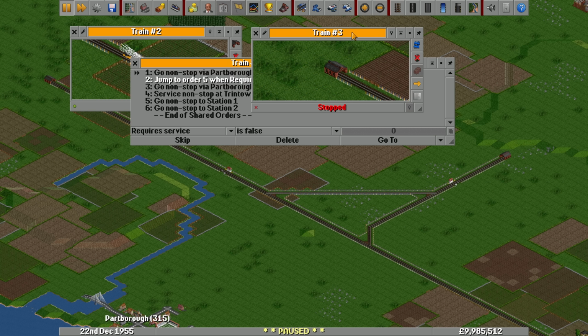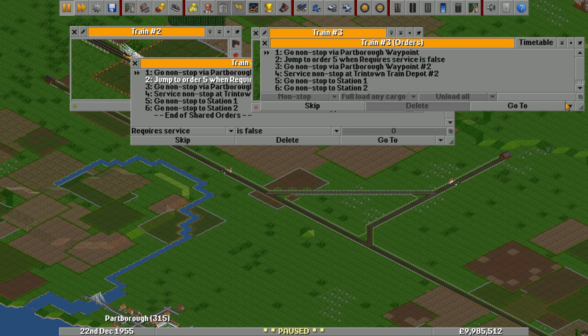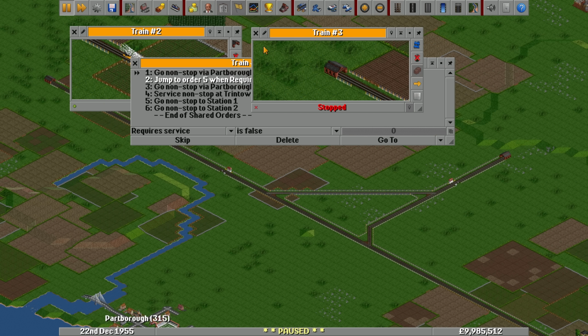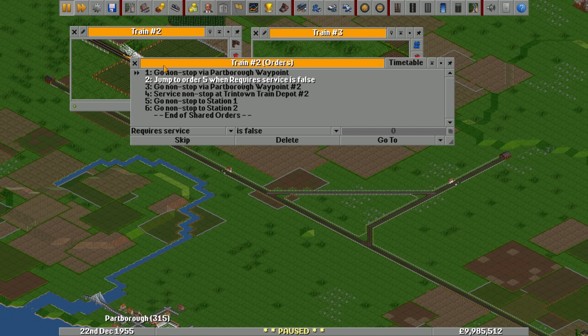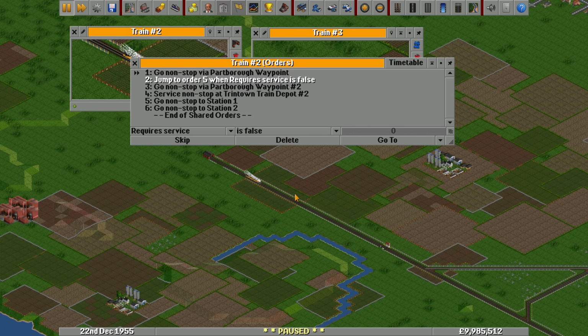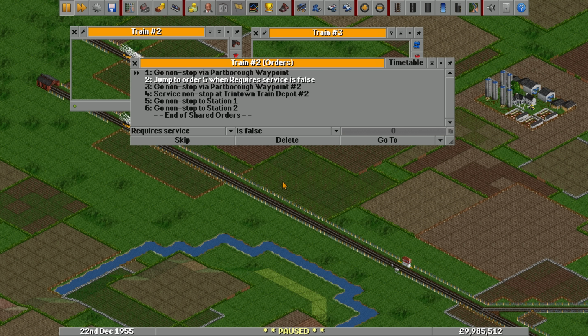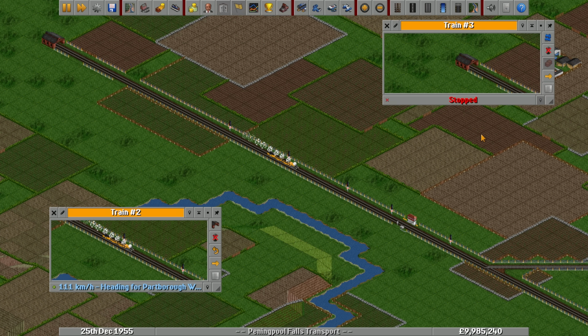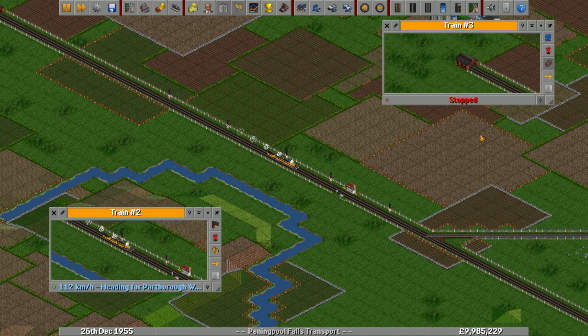Let's make sure that train 3 has the same orders. Yep, it does. I did shared orders. Always use shared orders if you can. And let's set these 2 going. Now the first one's going to need to service, and the second one should not. So train 2's on its way. It's going to need to service.